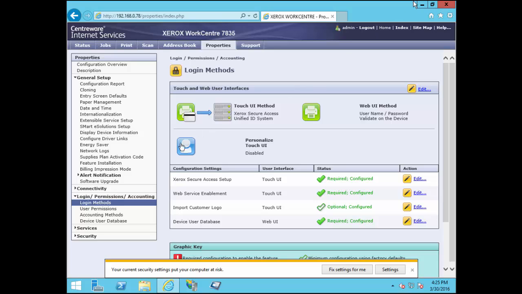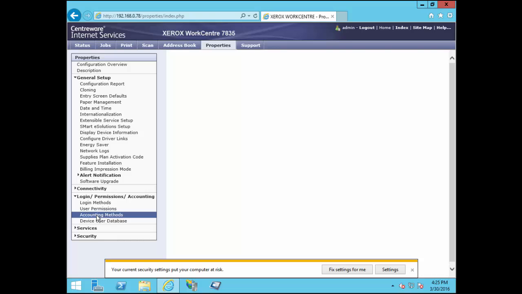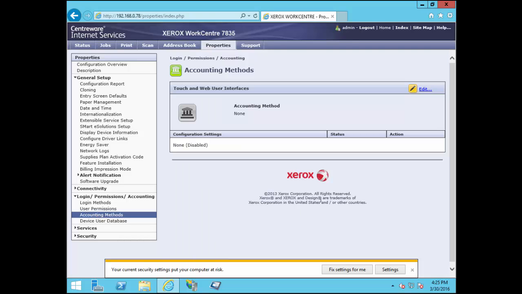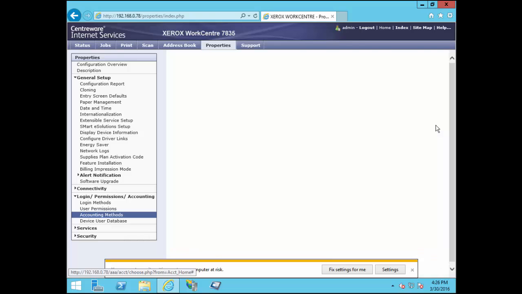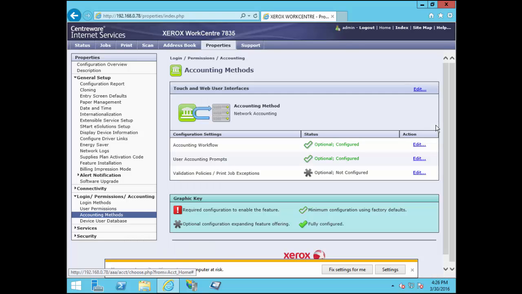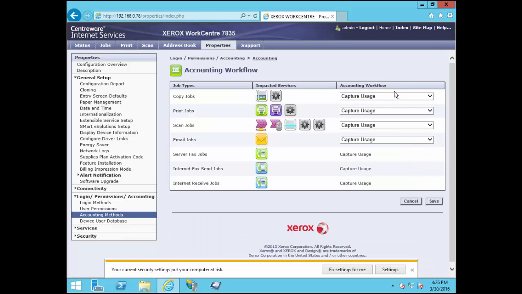Navigate to Login/Permission/Accounting and click on the Accounting Methods. Click Edit next to the Touch and Web User Interface. Select the Accounting Method to Network Accounting. Click Save. Navigate to Login/Permission/Accounting and click on Accounting Methods. Click Edit next to the Accounting Workflow and ensure all job types are set to capture usage. Click Save.